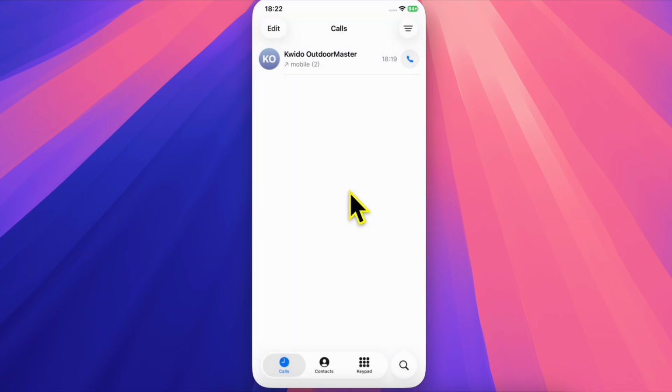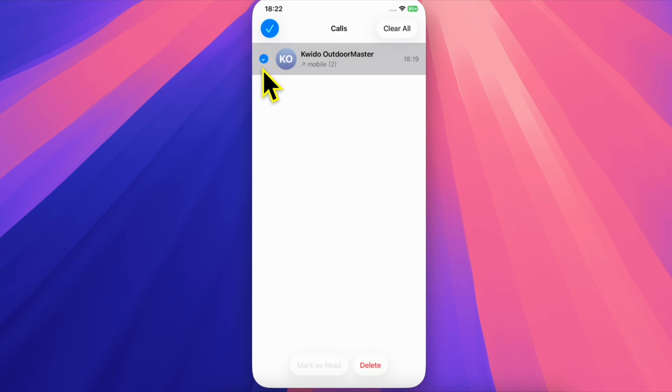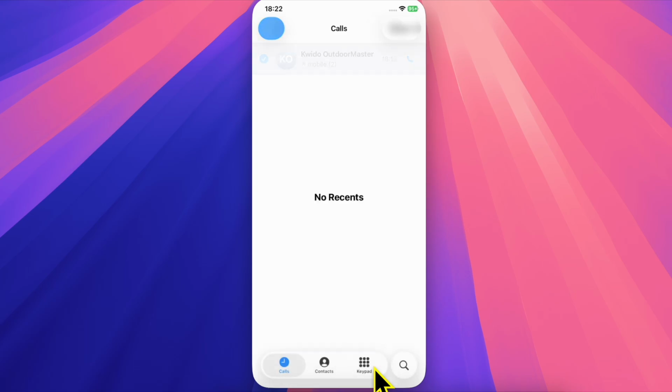Another way, if you want to permanently delete multiple calls history on iPhone, simply click on edit, select, and start selecting the calls that you want to delete. Here you will have multiple calls, and you check them from here, for example, multiple calls, and click on delete.